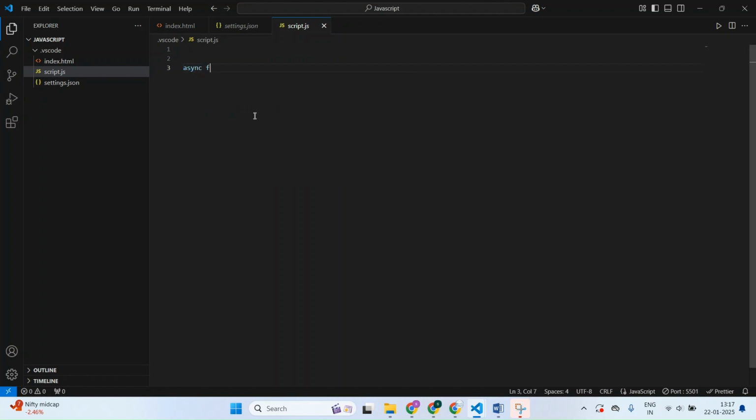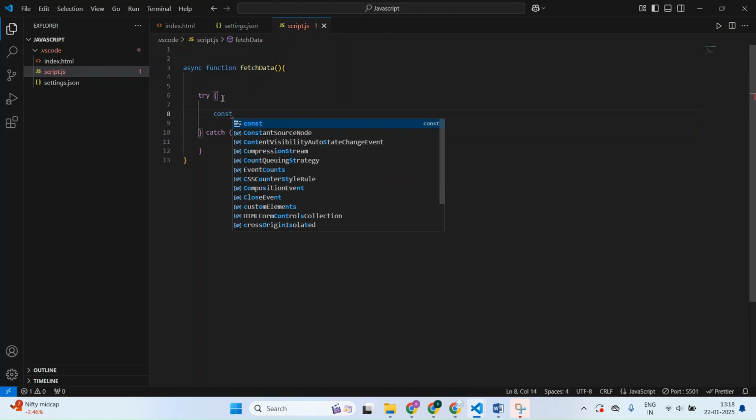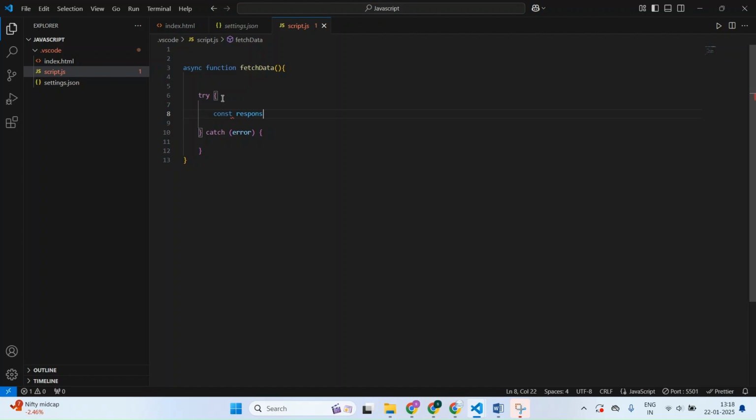Here my async function will come. Async means, you know guys, asynchronous. This is fetch data, I'm fetching the data. So this is my function name, and here I'll use try catch to check the errors and all. So here is my try. In try only, I will fetch the API.